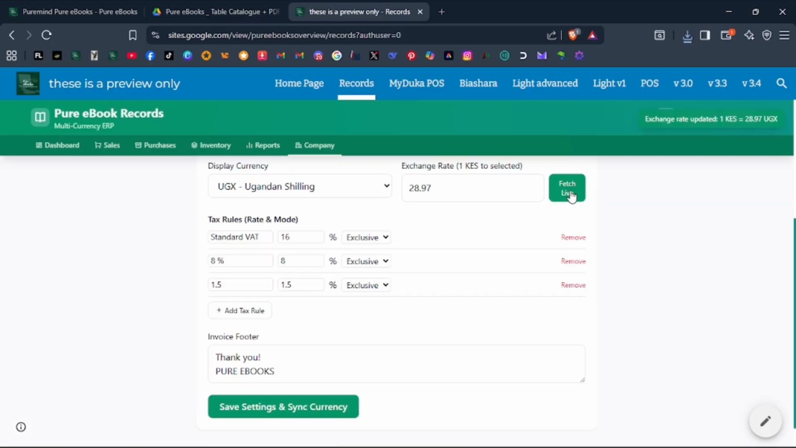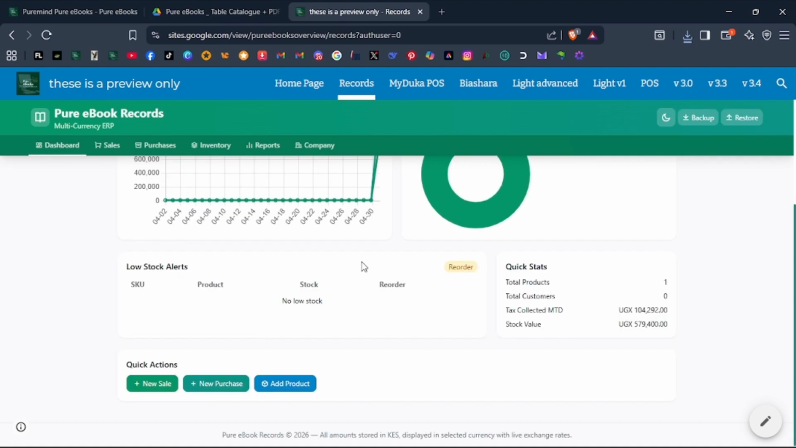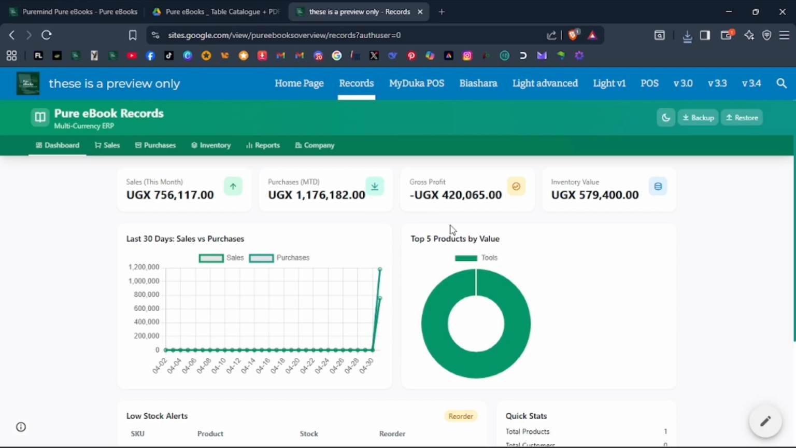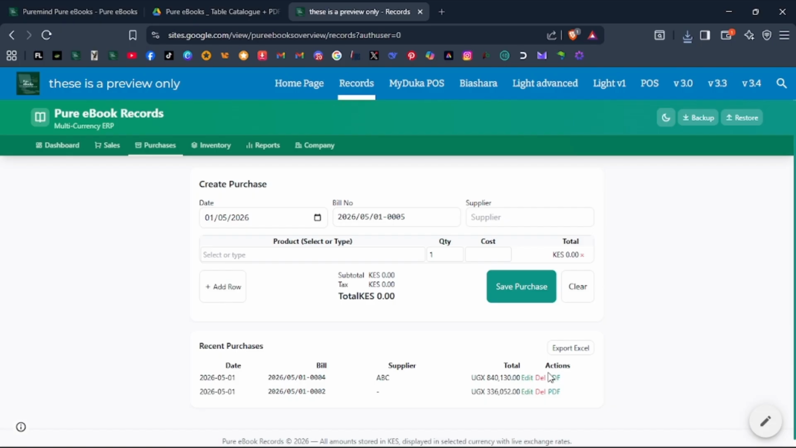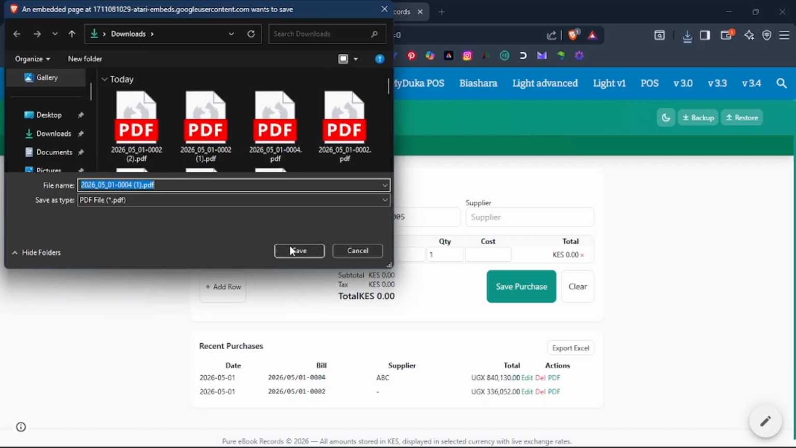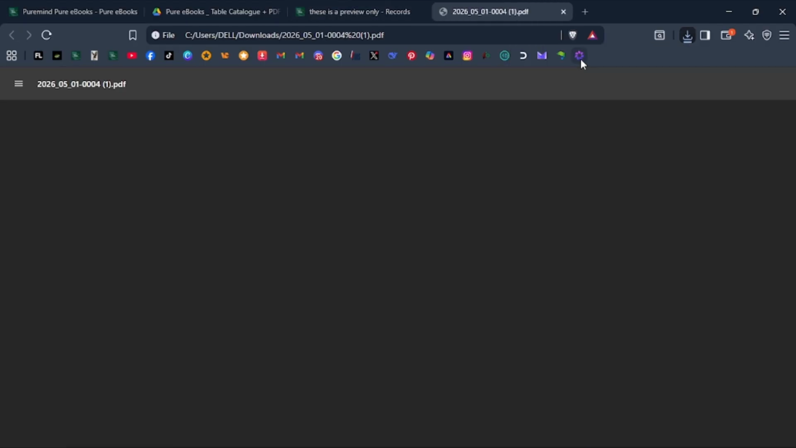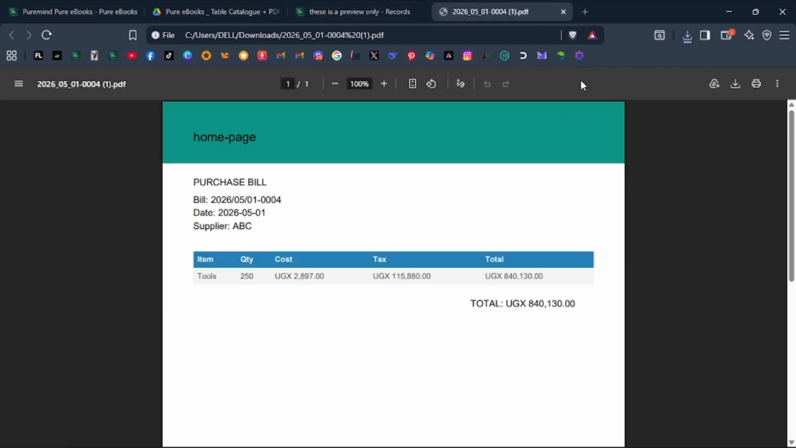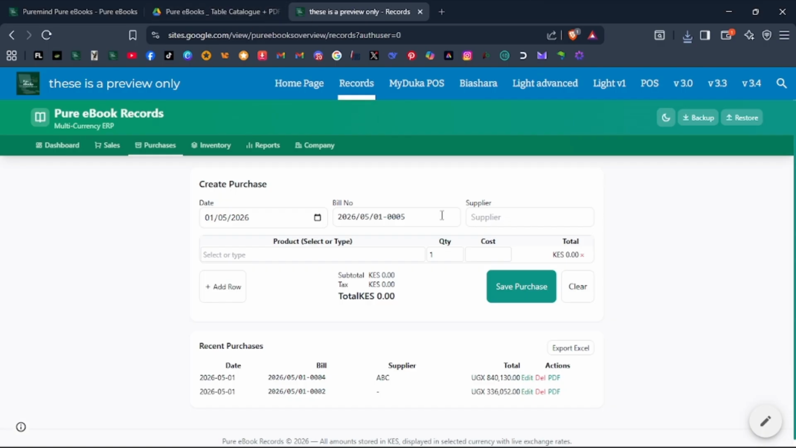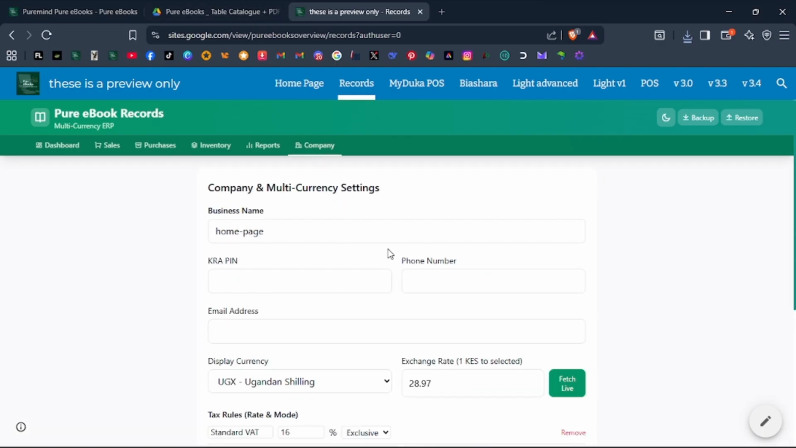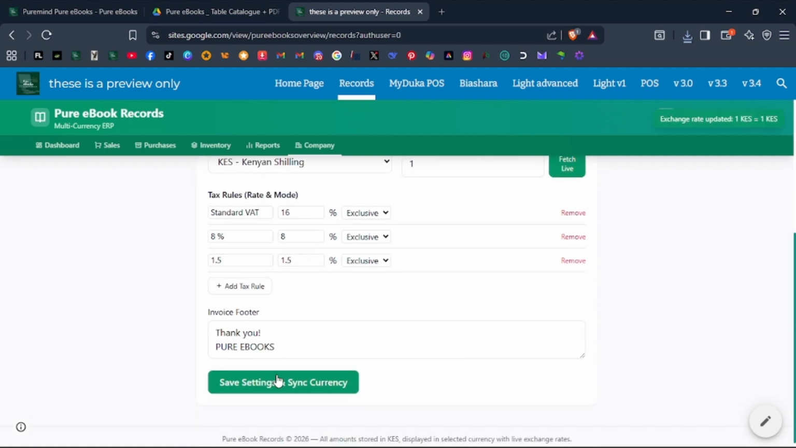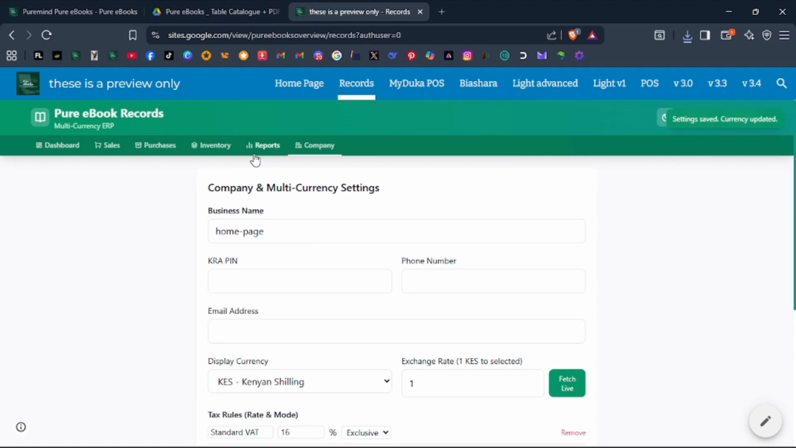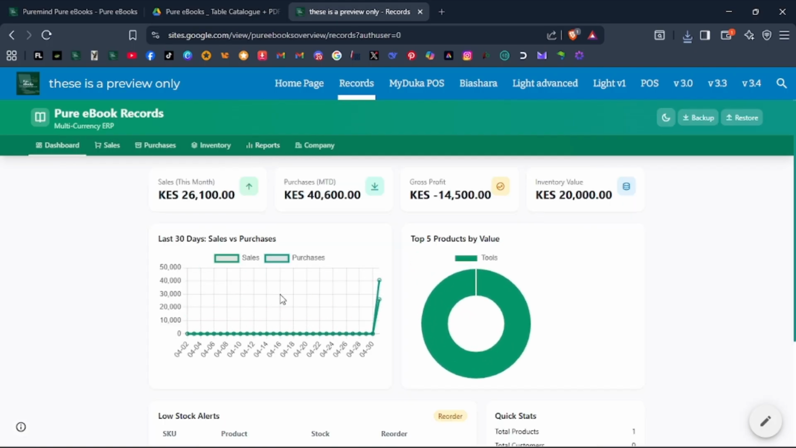Uganda shillings, and then you save. It comes to Uganda shillings. Everything, even the purchases, print. It gives you everything in Uganda shillings. So let's take it back to Kenya shillings. Then we come, it goes to Kenya shillings.